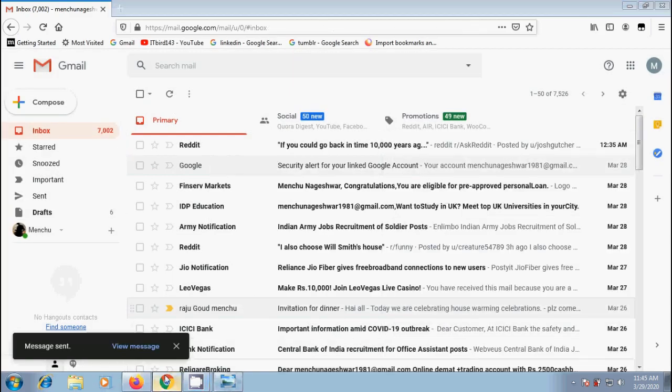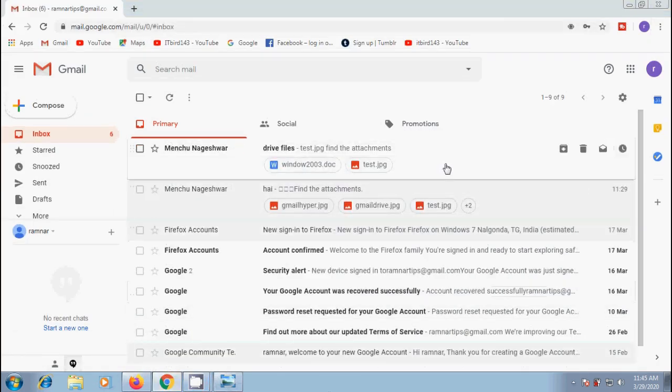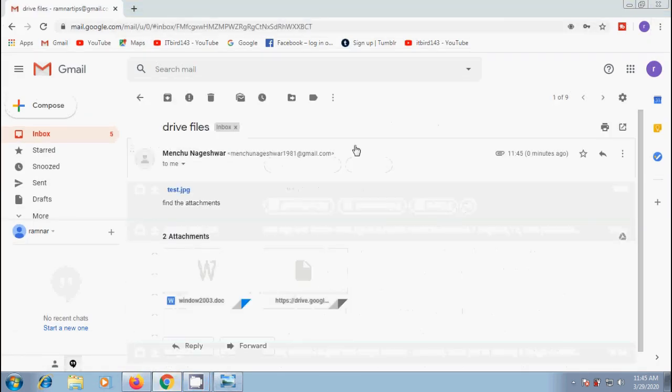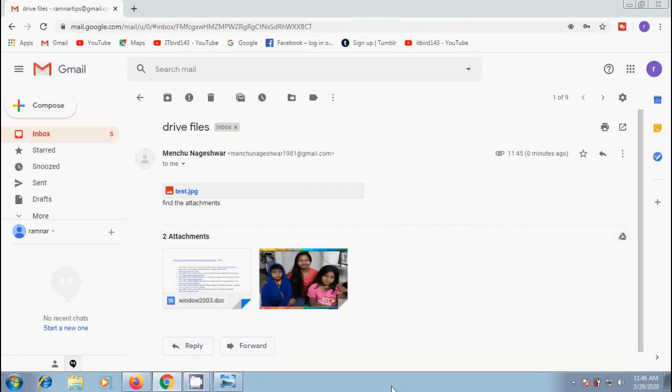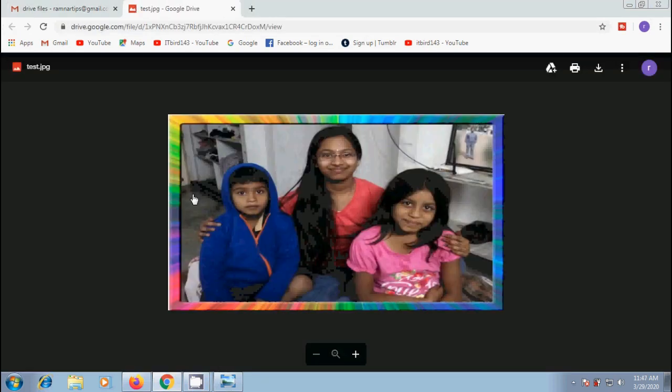Now come to the recipient's account and here we got the mail. Click on this to open. Now let's try to open the files. When we click on a file linked as drive link, it will open the file in a new tab, and notice that we are accessing this from Google Drive.